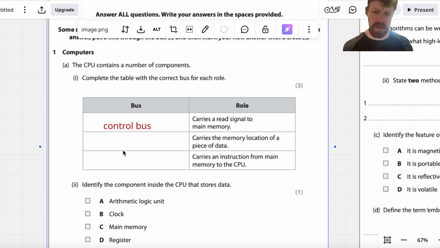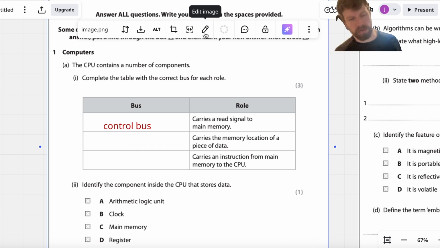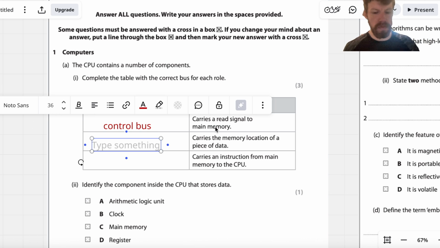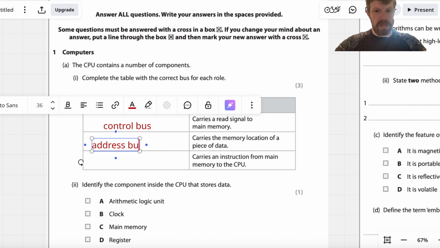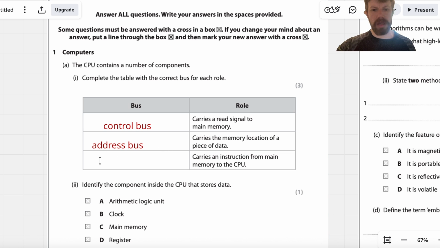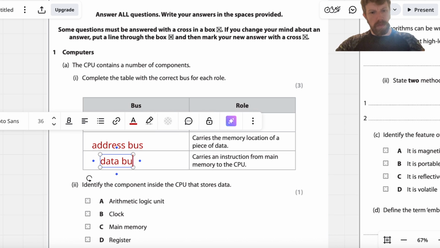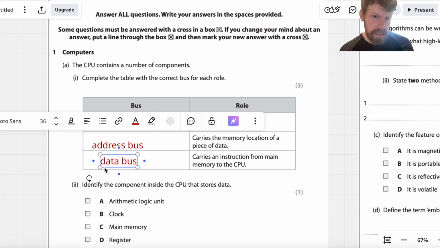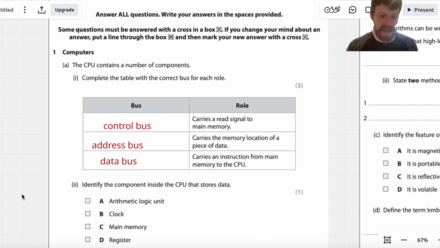Okay, next one. Carries a memory location of a piece of data. So memory location, if you think about that, that's an address. So that's what the computer uses to actually understand what it's doing. So if we go in here, address bus. Then the last one, because there's only three, carries an instruction from main memory to the CPU, data bus. Okay, so remember data bus carries instructions and data from main memory to the CPU.